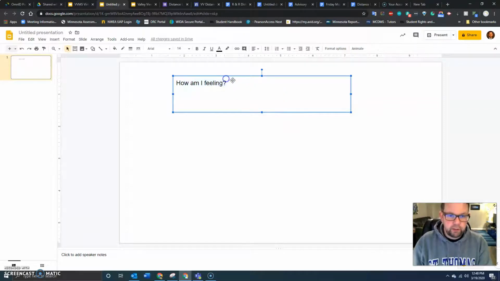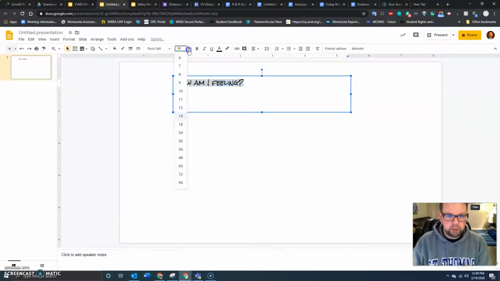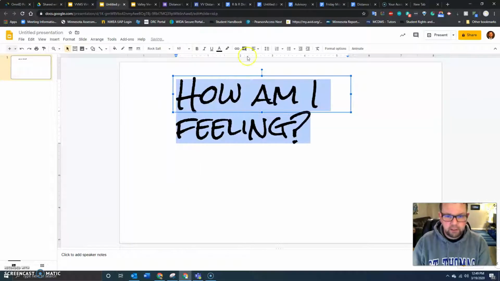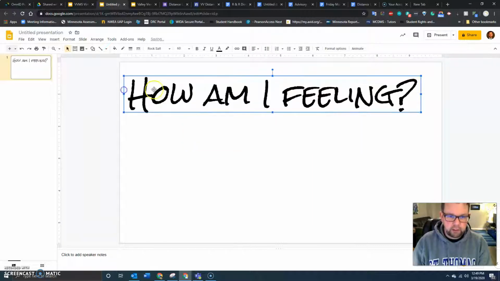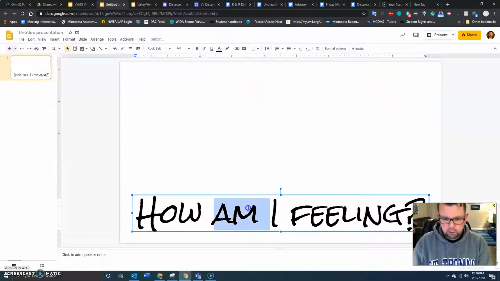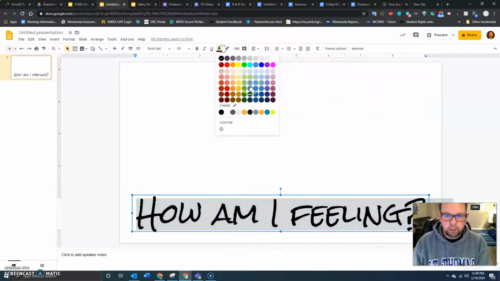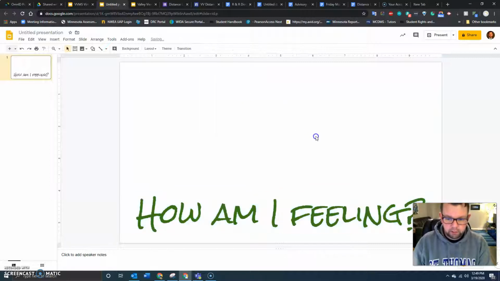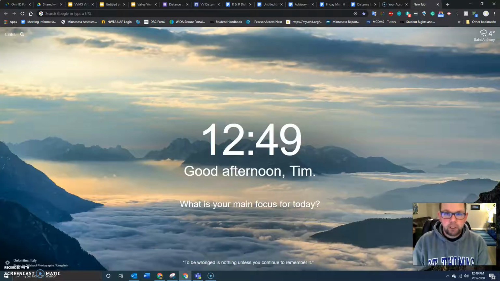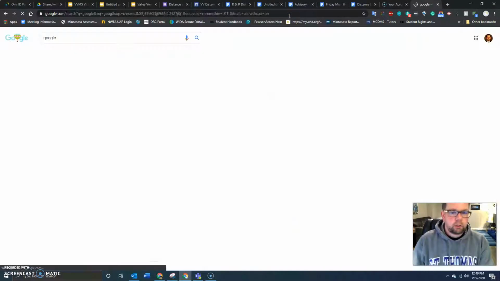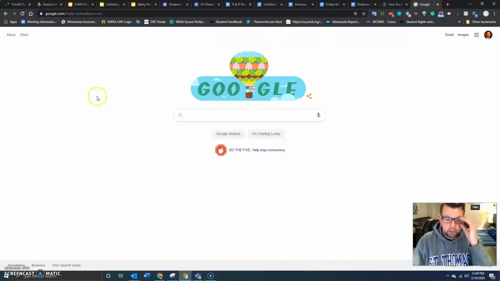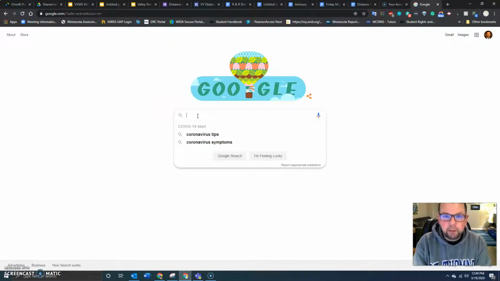So I'm going to go like this and highlight it. And let's kind of choose a font like that. And kind of center that and stretch that out. And then I like to maybe go like that. Let's change up the color a little bit here. Let's go with a green, something like that. So here's where you can go to Google and so how am I feeling?